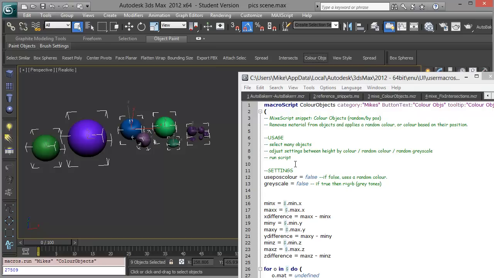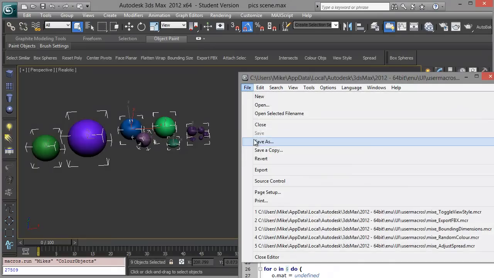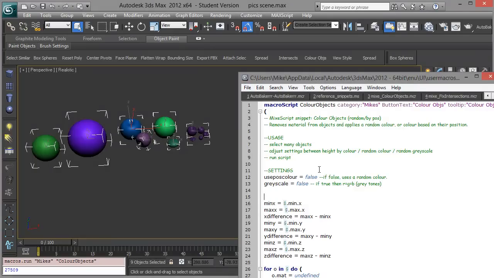So to recap then, if you're making a change to any of these scripts, do so by right click Edit Macro Script. That'll bring it up. Just make your change. Hit Control and S, and then Control and E, or just go to evaluate all and save, and that will make sure that the script will be updated for this instance of Max, and also for the next time you open Max.